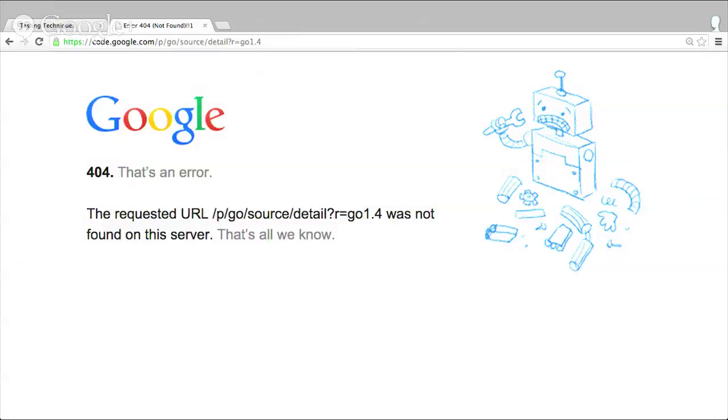And so Google gives us the generic Google 404 error. It says that's all we know. It's not really all you know. It's all they're going to tell you, though.